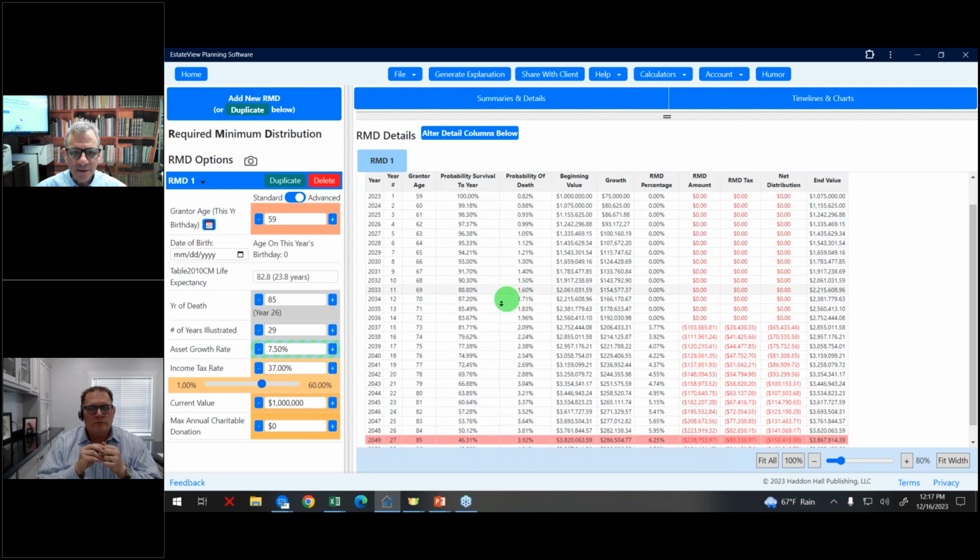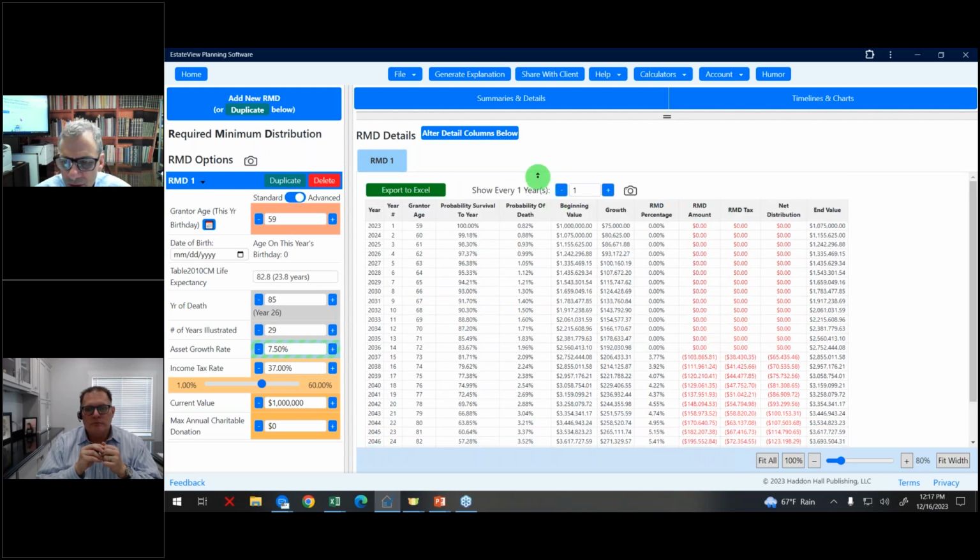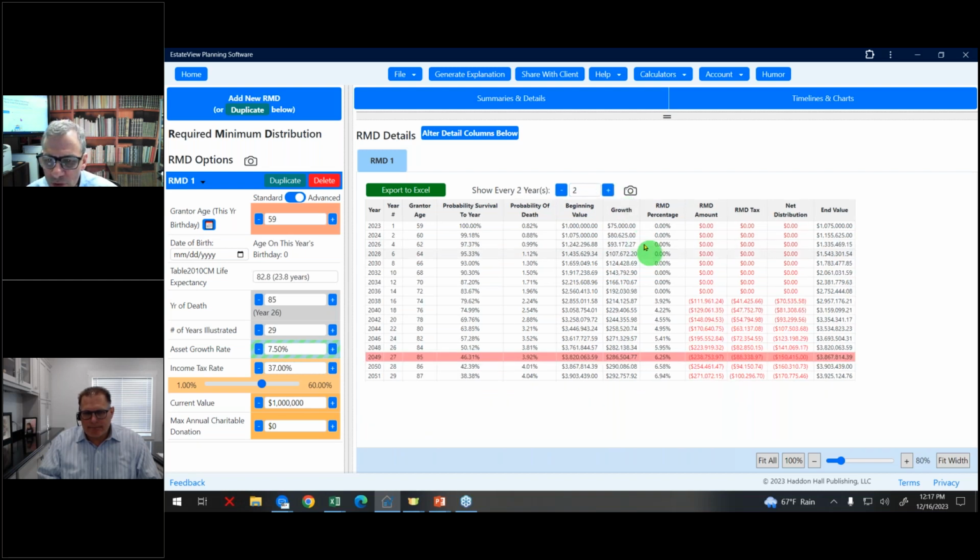This now shows, and I'll pull up the spreadsheet, that the first few years, as you can see, there's no distributions needed until the client reaches age 73, and then it shows the distribution percentage. I could show every other year just to make it easier to view. Even at age 87, they're only taking 9% out, and the million is worth $3.9 million. So it really helps show clients that these things are long-term.